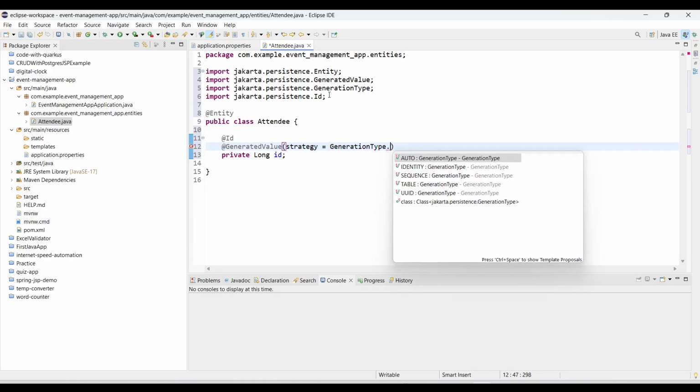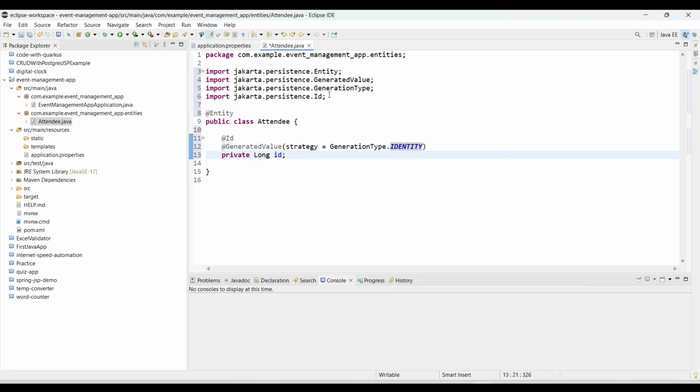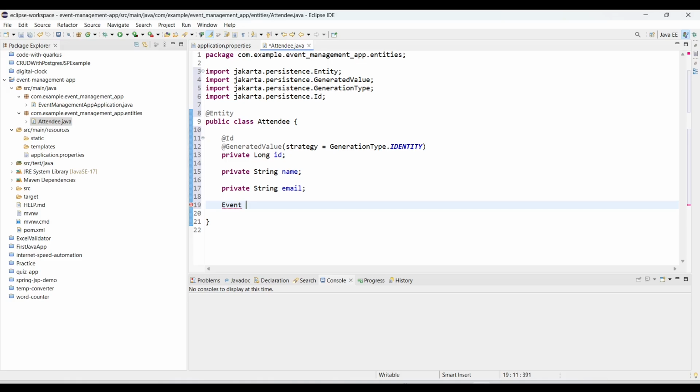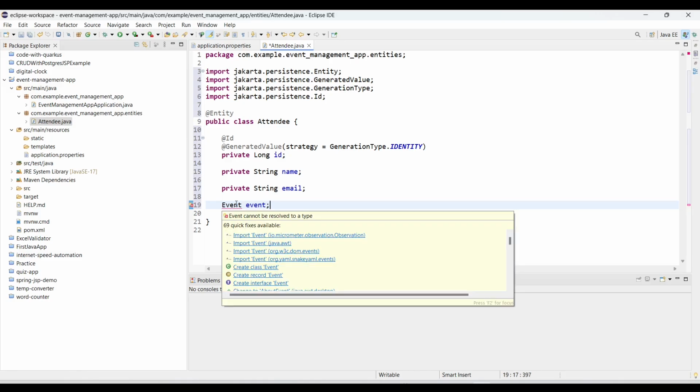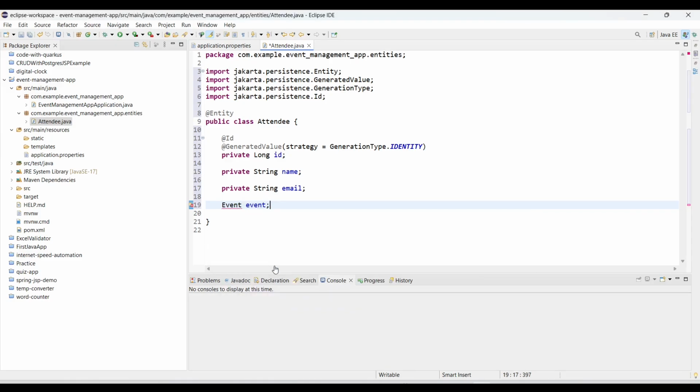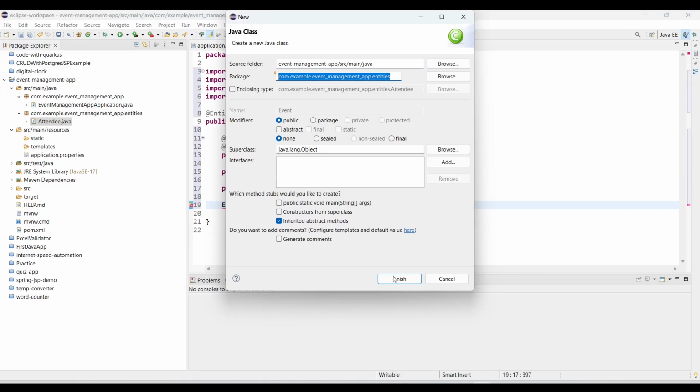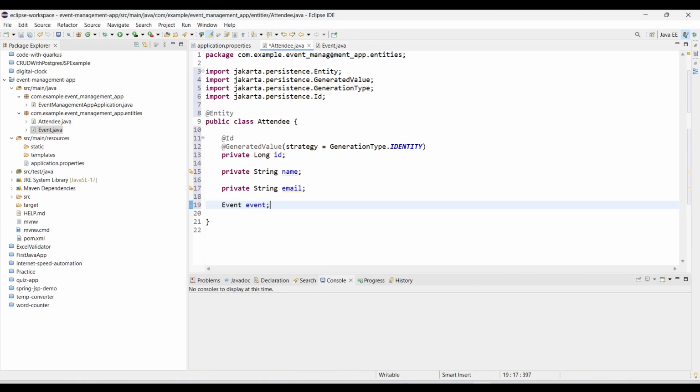generation type dot identity. All right, now an attendee has to provide few details, as in her name, then email address or mobile number, whatever works. Then simply we need to map this with event model. So right now we don't have event, so let's create that. Create class event, and this is in entities. Alright, we will work on that later.